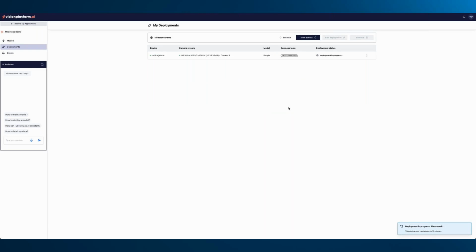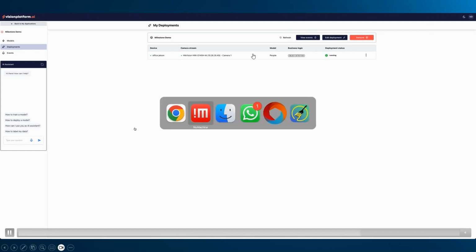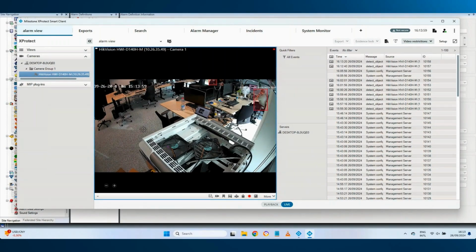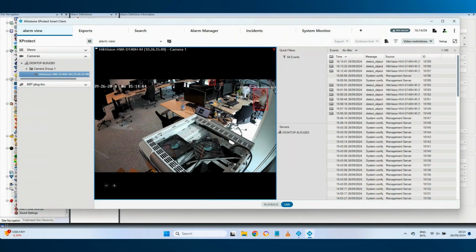It usually takes a few minutes till the model is loaded on the Jetson device. And after it is loaded, okay, we can see the deployment is running. And then if we go back to the Milestone interface, and this is the Milestone XProtect Smart Client, you can see now that in real time we send metadata about the detections. So straight from DeepStream, you can send this metadata to Milestone. So you can see 2 people being detected there. That's one part of our integration.